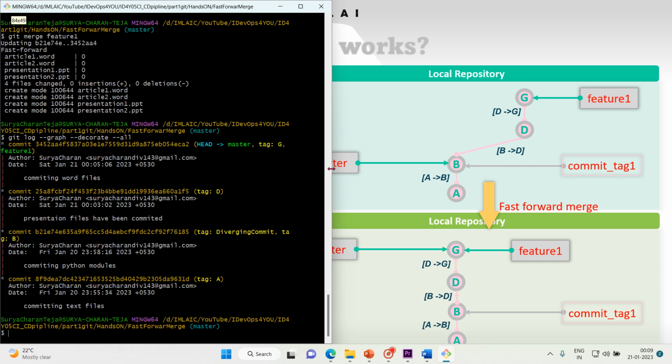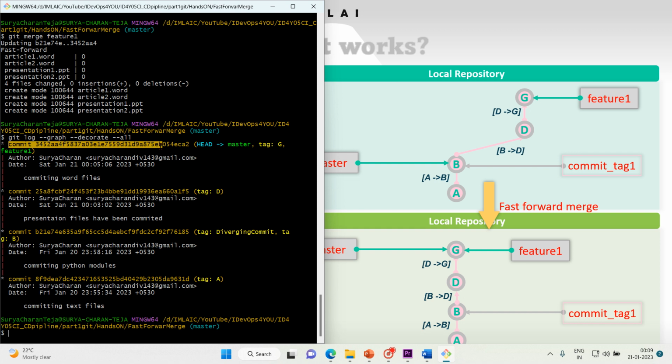And here the last commit, which is G, has head, master as well as feature 1. Now if you see, feature 1 has all these commits and master also has all these commits. So that's the reason the final location of feature 1 in the graph is at the top commit, because master also has files that belong to all these commits, and feature 1 also has files that belong to all these commits. So if you remember exactly, this is what we called a fast forward merge.